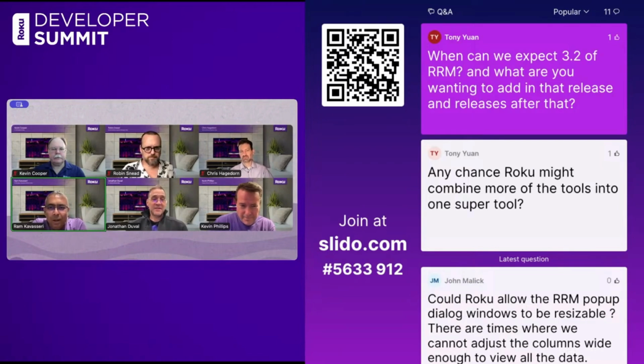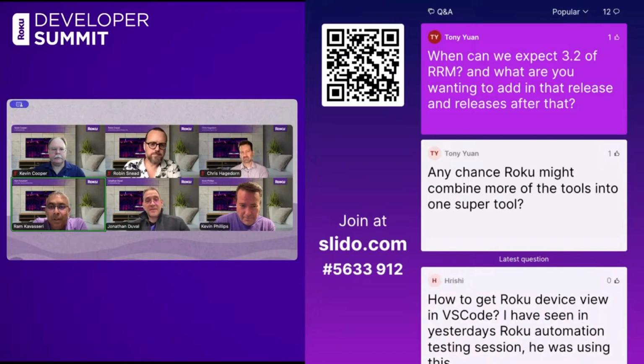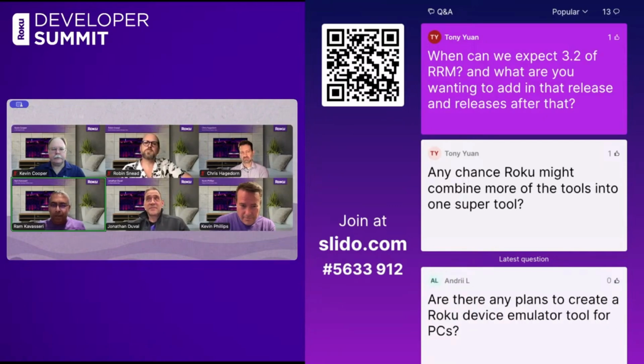One is turning on and off graphs that you're not using. This will really help your debugger experience with RRM because your system will be much more responsive when you're not polling for graphs that you're not using. That's a huge performance improvement. We use it all the time.